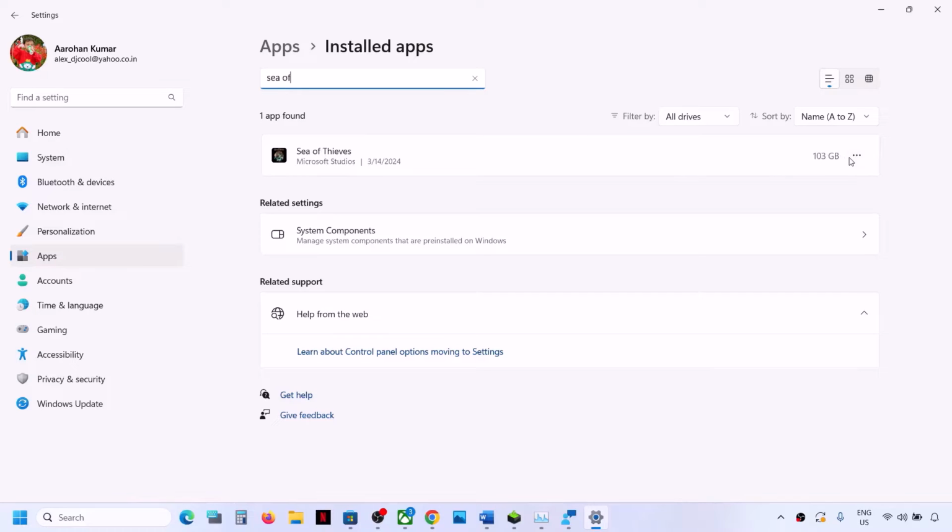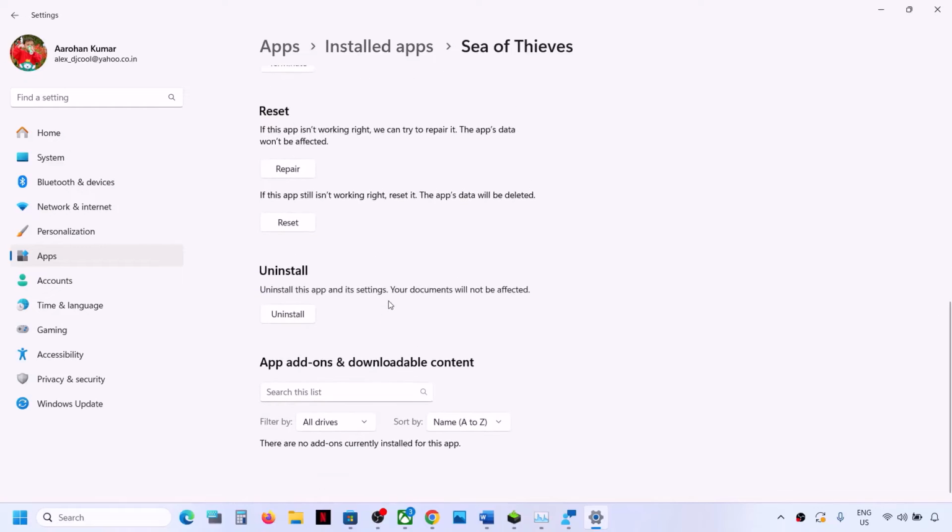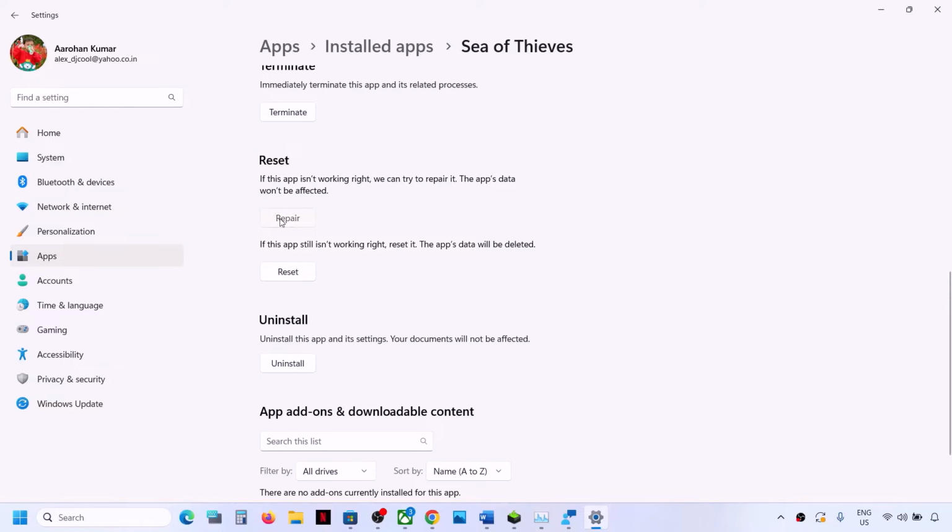And then in Windows 10, simply click on it and then you will see advanced option. In Windows 11, click on this three dot and then go to advanced option and then scroll down. Over here you will see the repair option. Click on repair. Now after the repair, you can launch the game and then check.